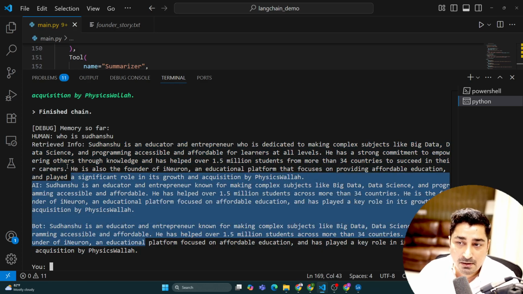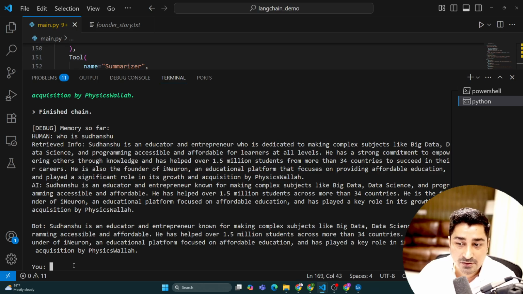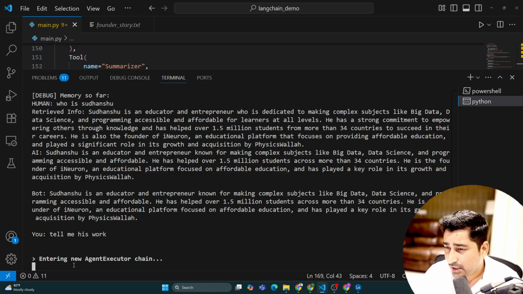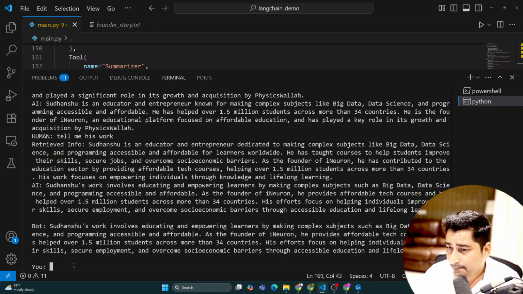Now I have to test the memory, whether it is able to memorize something or not. So: tell me his work. Now I'm saying "his", so obviously it should be able to understand what the meaning of this "his" is. I'm not giving a name of any kind over here. So tell me about his work. Let's see whether it will be able to understand it or not.